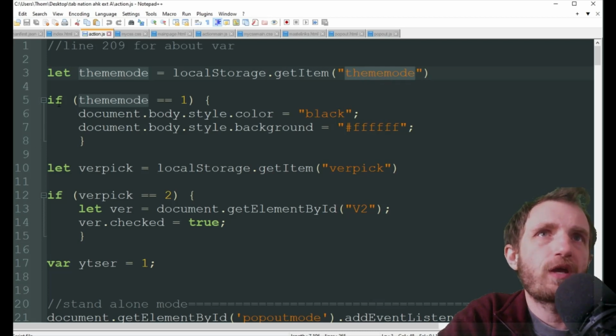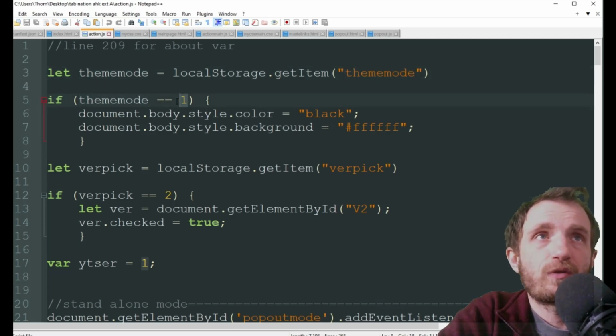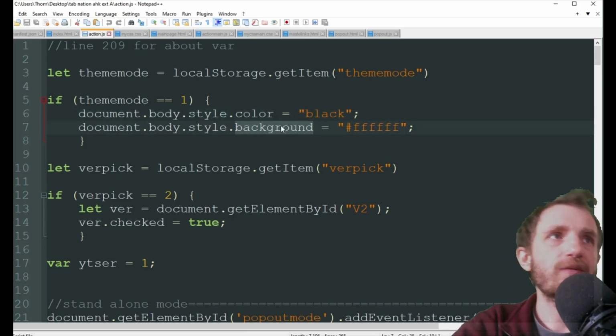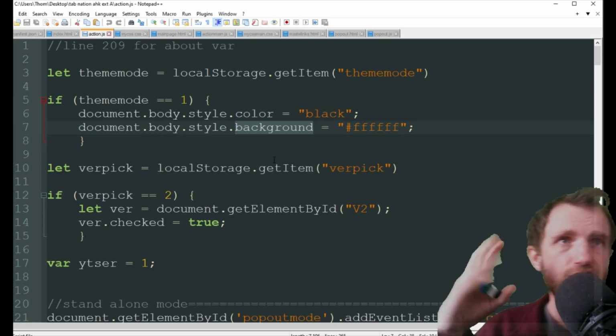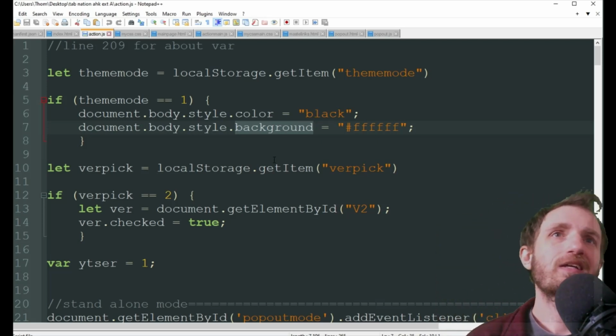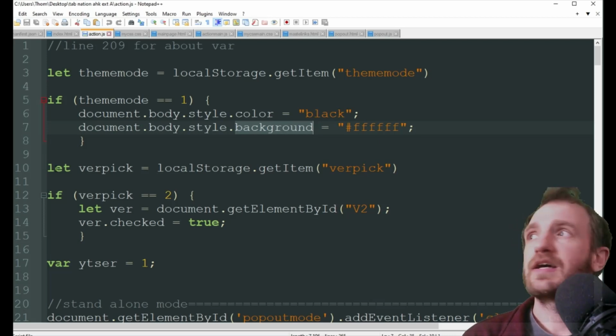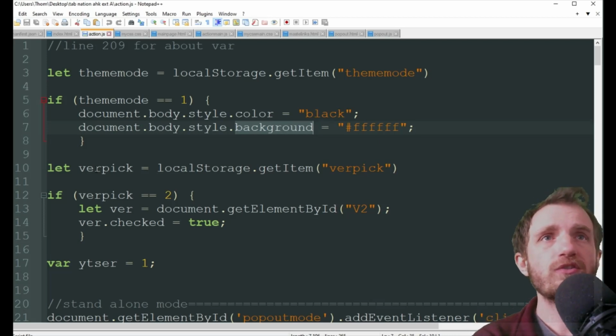So right here, this is theme mode. If theme mode equals, that means matches 1, we're going to change our documentation styles here. So we're going to change the color and the background, and that's just going to change it to dark mode. So if not, then it's just going to do whatever the default is.